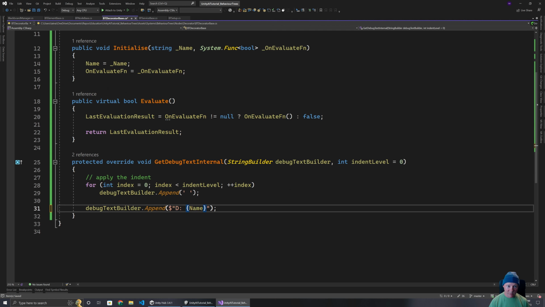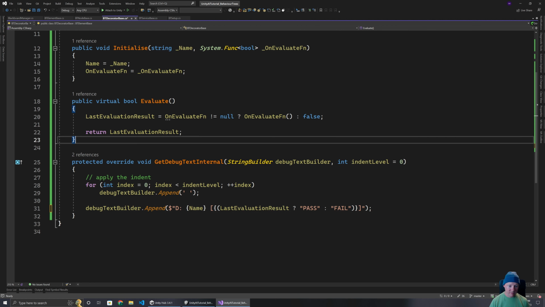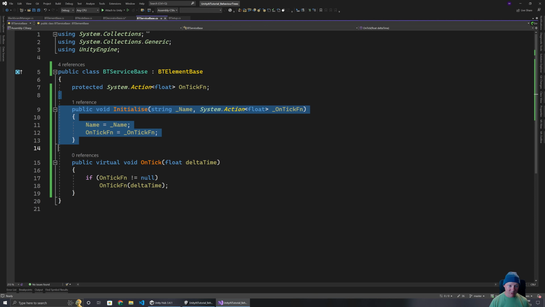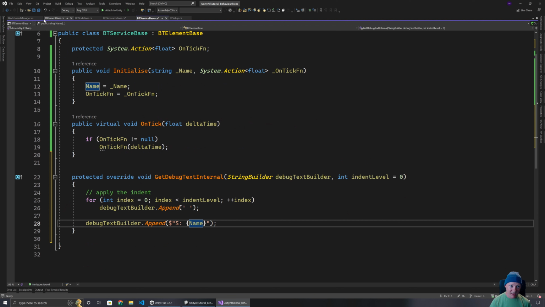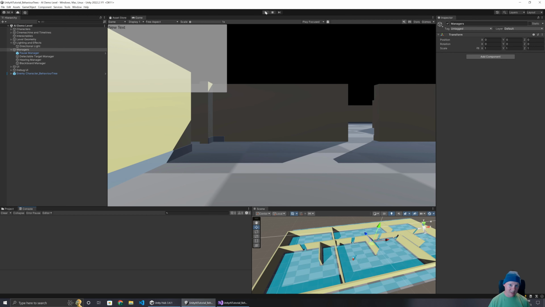And because the decorator has the last evaluation result, what we can do is use that last evaluation result. If it's true, then we put pass, otherwise we put fail. Our service is also going to need that function. That one can just be S and then the value. So that should mean our debug display will show us the service and the decorators that are there.